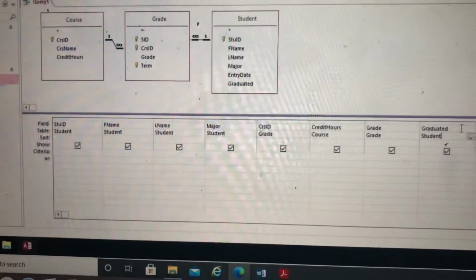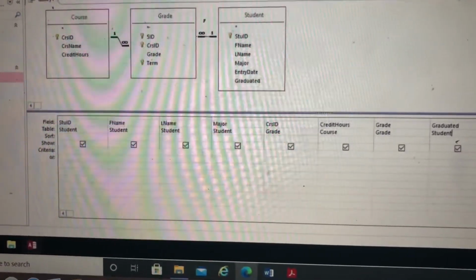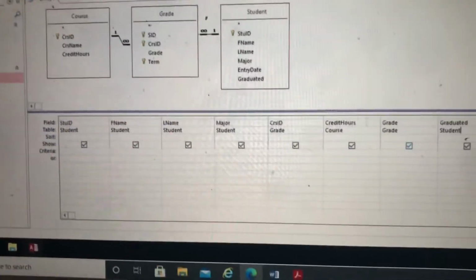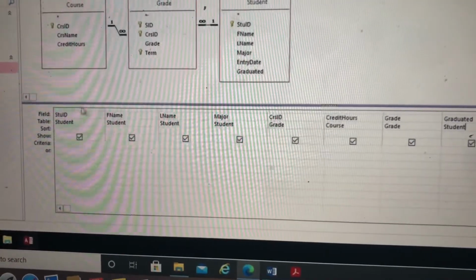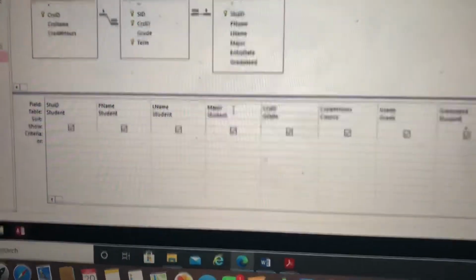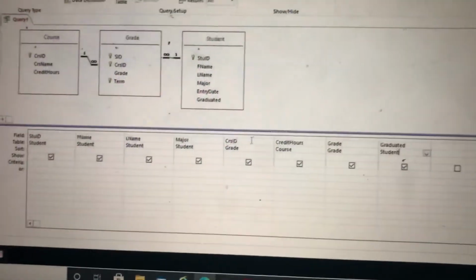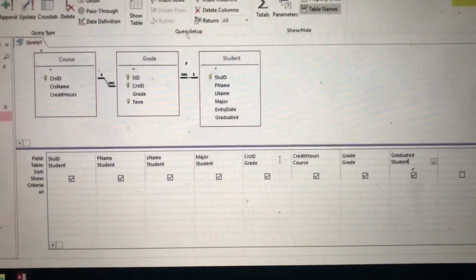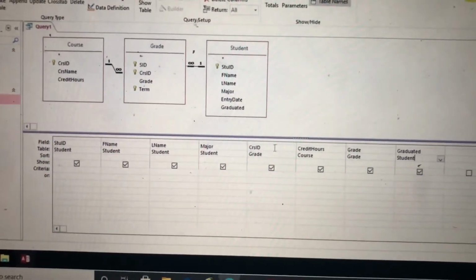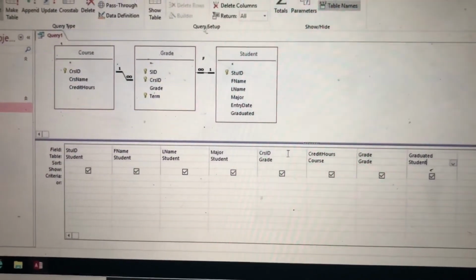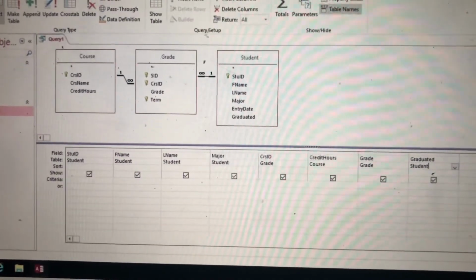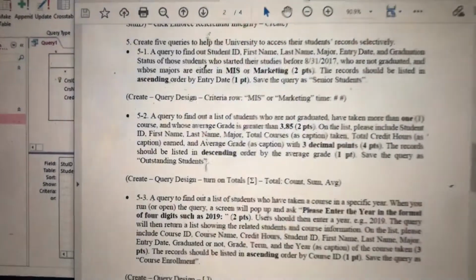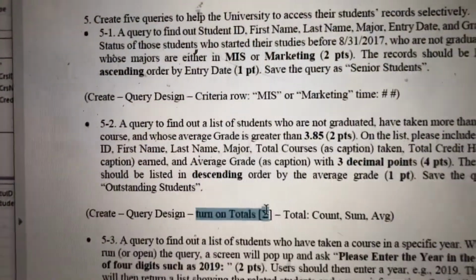We said some of the information we can get directly from the attribute. The others we can only start from there, but not necessarily directly. For example, total courses. So in this case, one thing we have to do is the next one. We set here turn on totals.